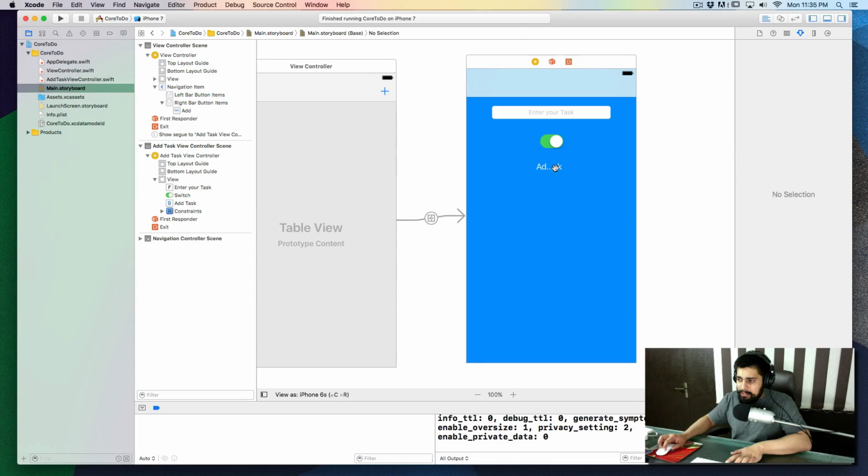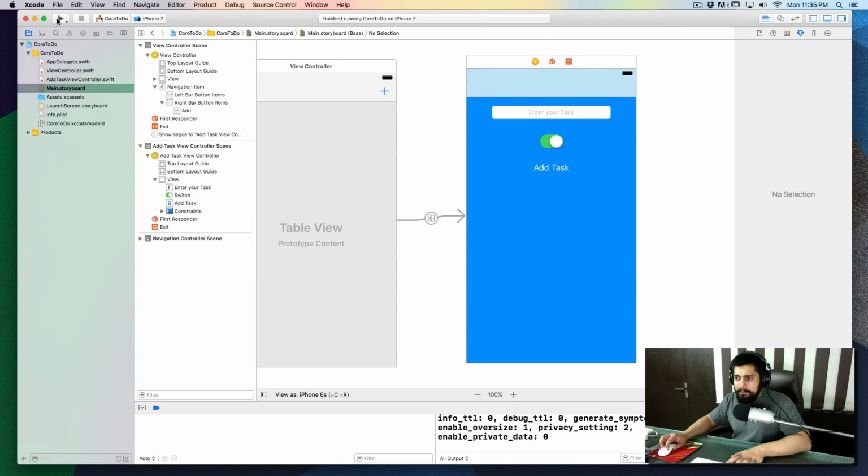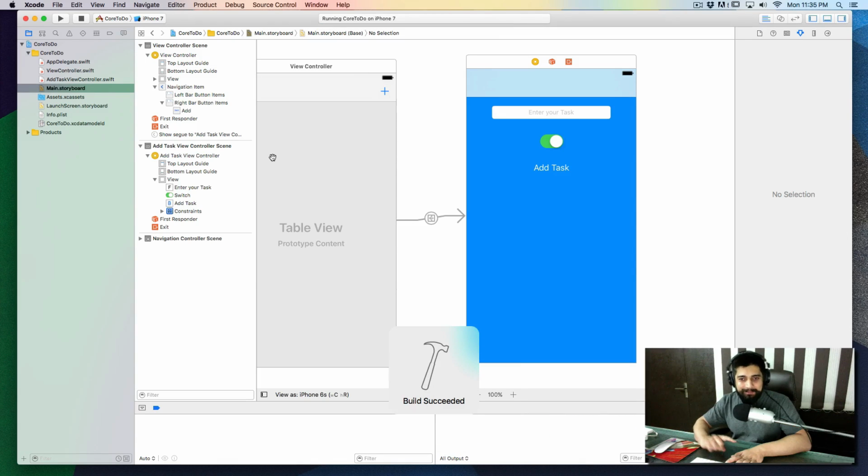So press your control key and let's just drag and drop it here. Yes, we need vertical spacing and we need center horizontal, add constraints. And let's just update the frames. There we go. There is one of the most beautiful apps in the entire Apple Store. I know, that's not true.